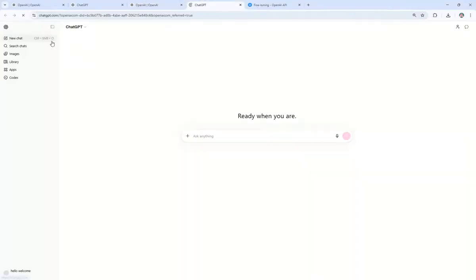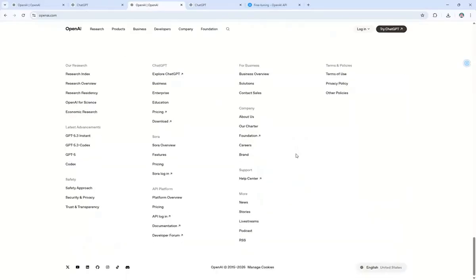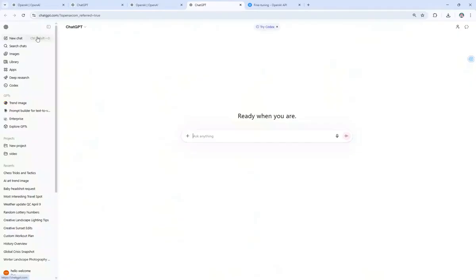First, open your web browser and navigate to the OpenAI website. Once you're there, log into your account if you haven't already. You need to be signed in to access the developer settings. Then, head over to the dashboard by clicking on the dashboard link located at the top of the page.